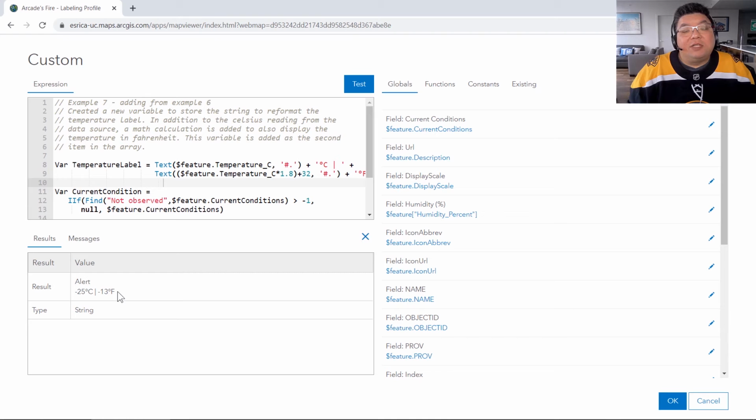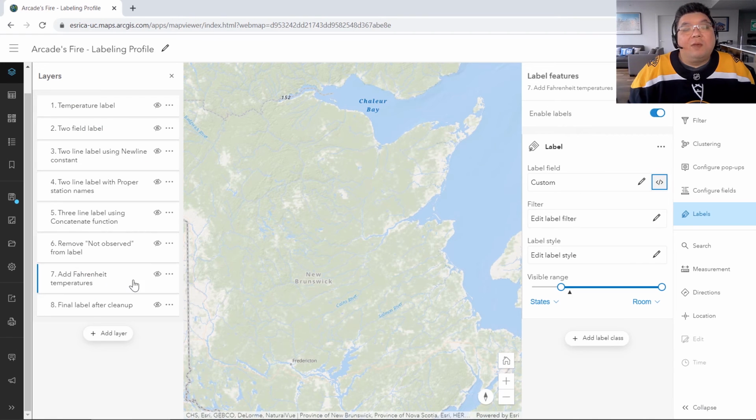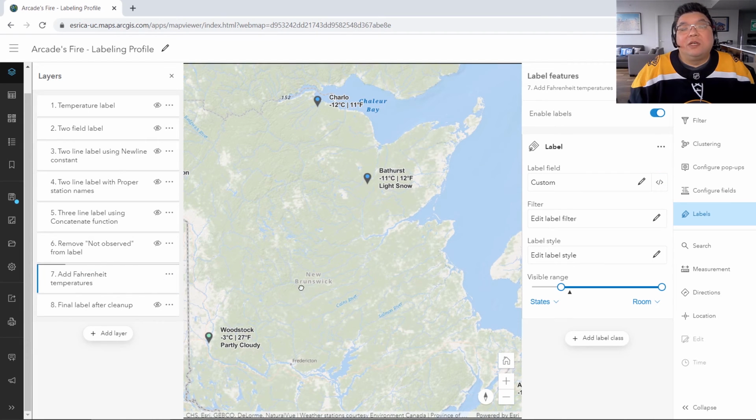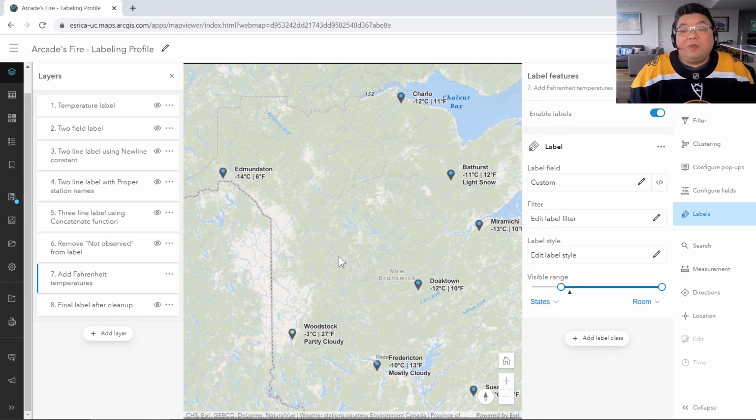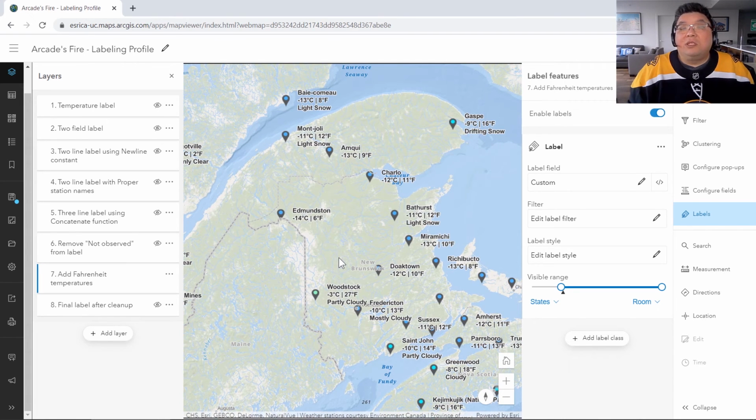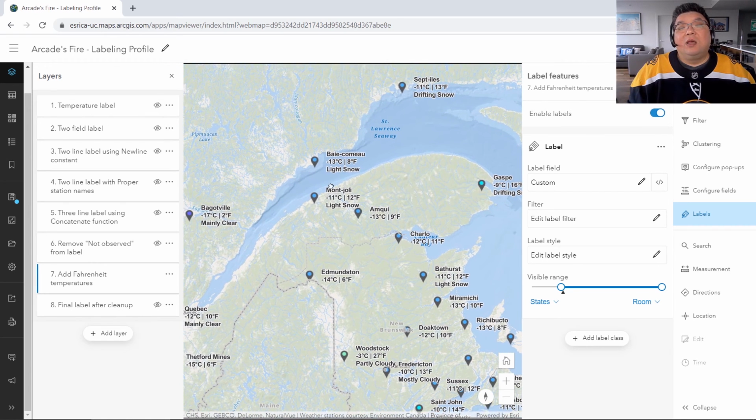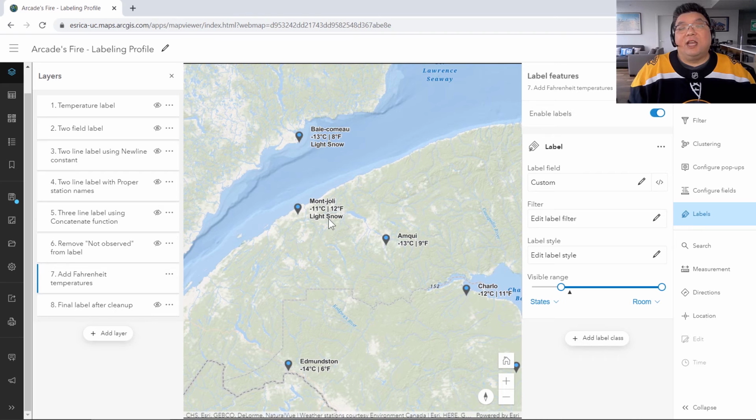So there you go. You can now see that that is what our result is going to look like. And for overall labels, let's take a peek and see that those Fahrenheit values now get listed alongside those Celsius values. All right, so this is getting really close to exactly what I want. But let's revisit what's going on in these station names.